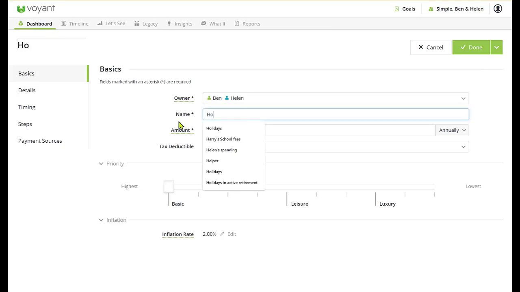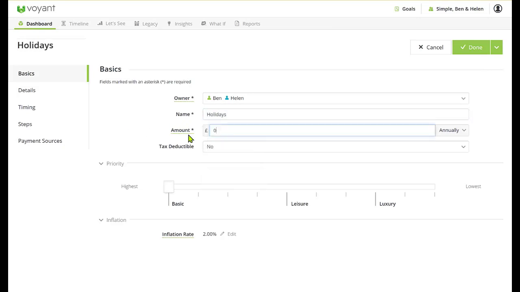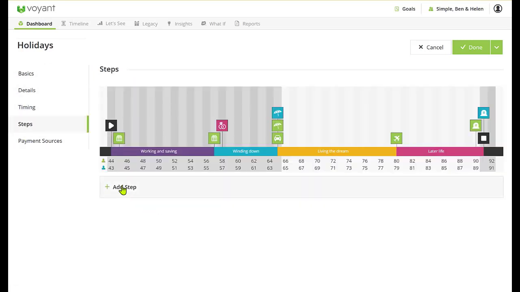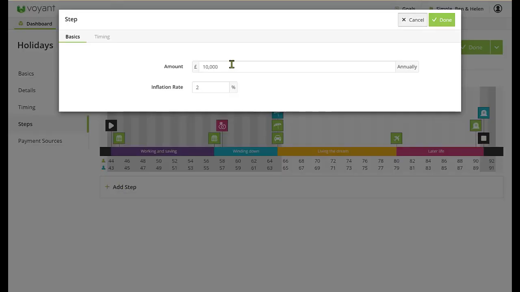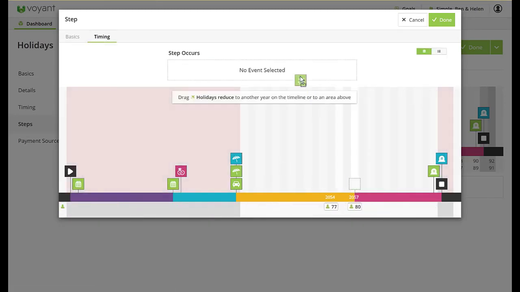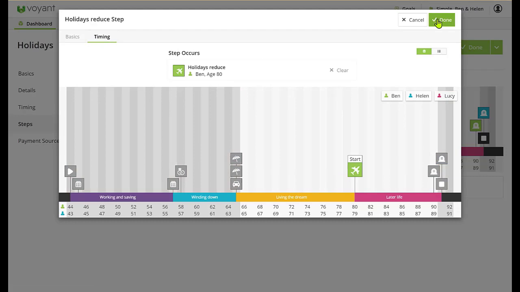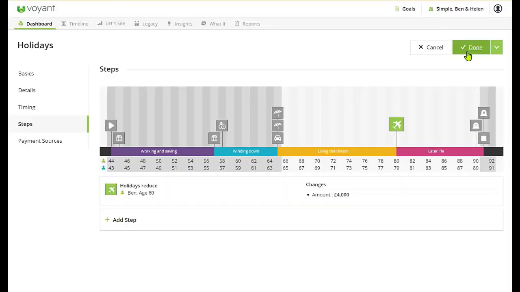So I'm going to call this holidays, and again we're going to really break the budget. So we're going to have £10,000 in those early years of retirement. And this is a bit less of a priority, I suppose, although some would argue differently. Holidays are quite important. Here we go. So add a step. So I'm going to reduce this down to say 4,000 at the point in the plan where holidays reduce. There we are. So I'm done with my retirement goals.